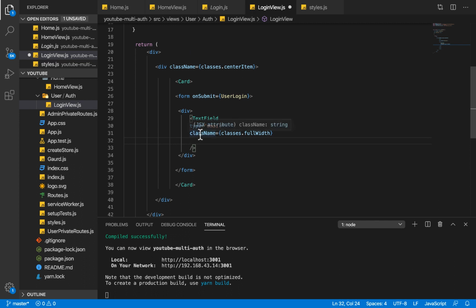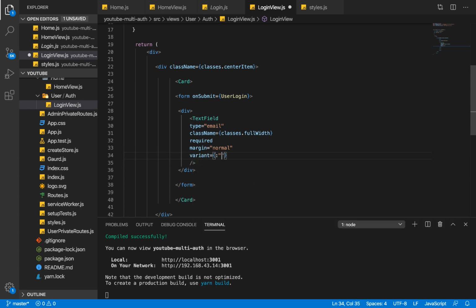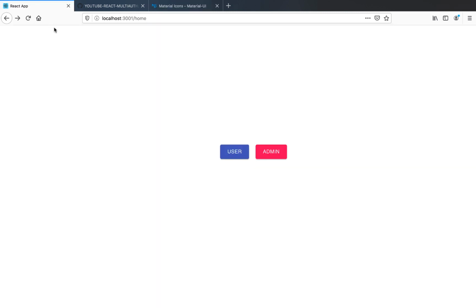All right, so now we have set the className. We want this to be required, and the margin is going to be normal. This is just basic Material UI options. We want our variant to be outlined. So, save this. Now let's see what we have here.